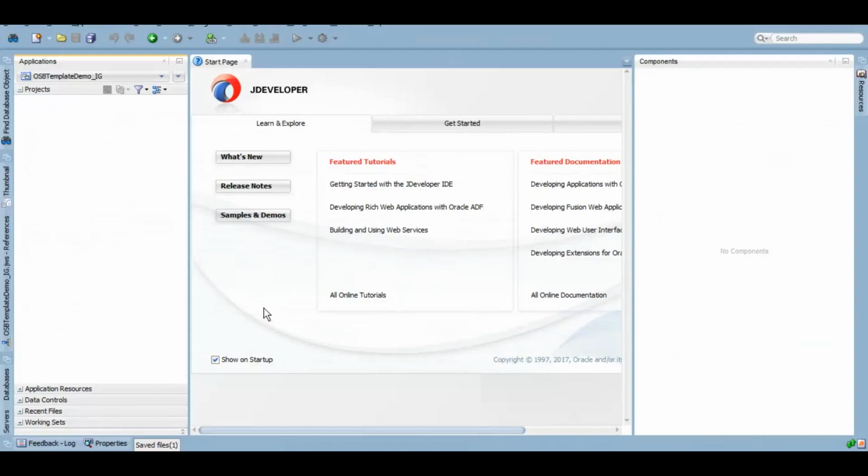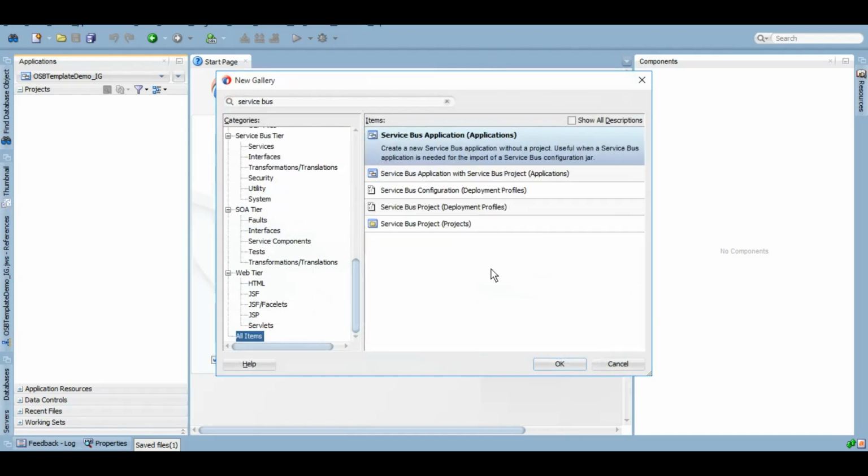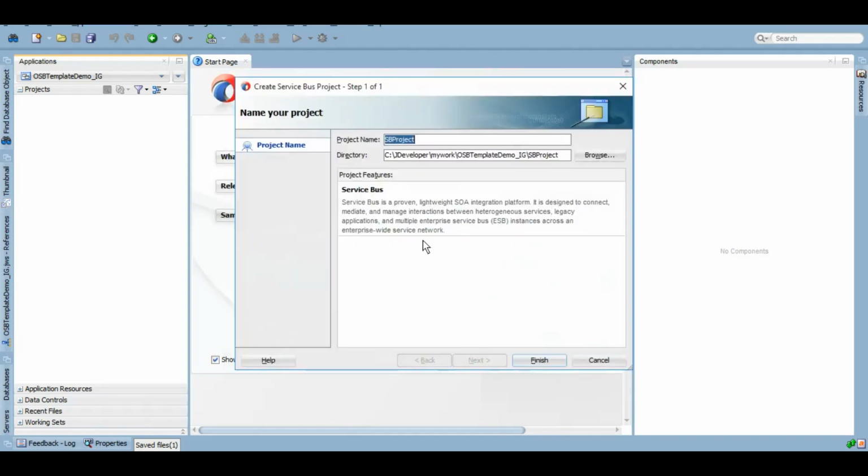As you can see on my screen, I have created an OSB application called OSB template demo_ig. We'll create a project here in which we'll create a pipeline template. So let's start. I will call that project pipeline template demo.